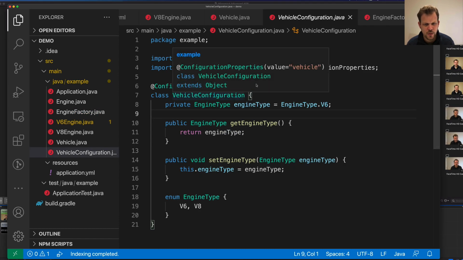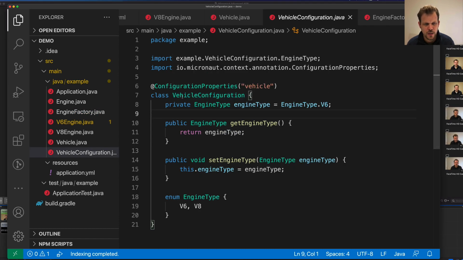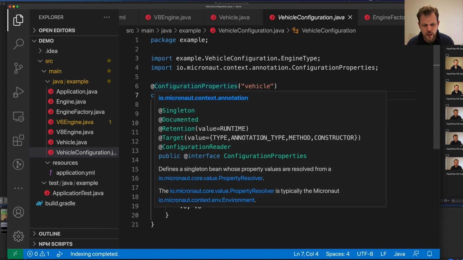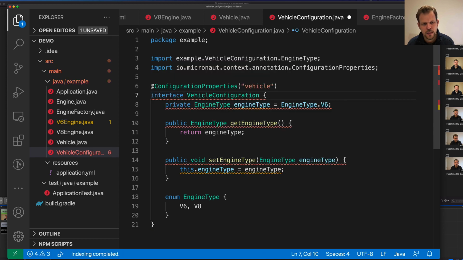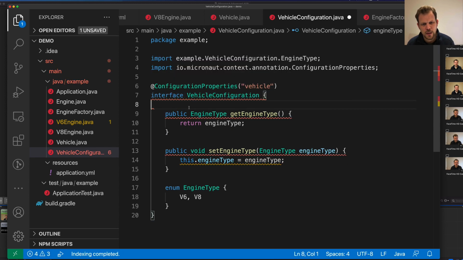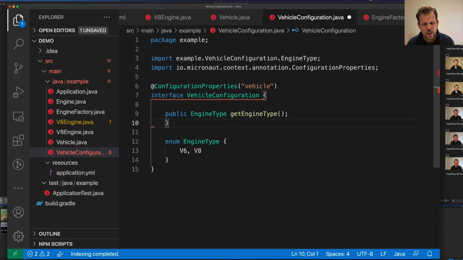Now, one thing I wanted to show you is that this is a class and it's mutable. We've got getters and setters. As you can see, for the engine type we've got a setter, but we can also make it into immutable configuration. If we don't want my configuration to be modifiable, we can change this to be an interface instead, and get rid of that field, get rid of the implementation and get rid of the setter. And now we just have an interface that defines my configuration.